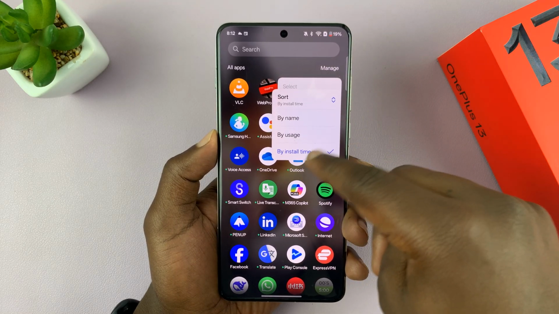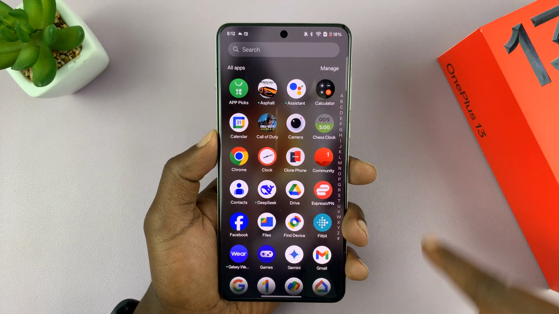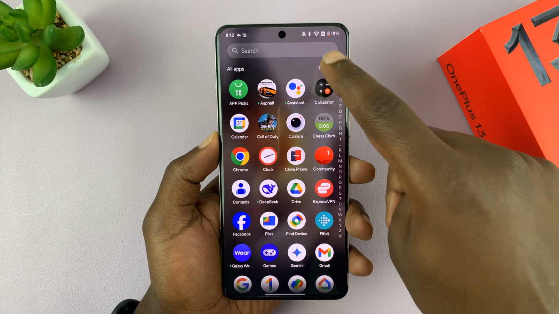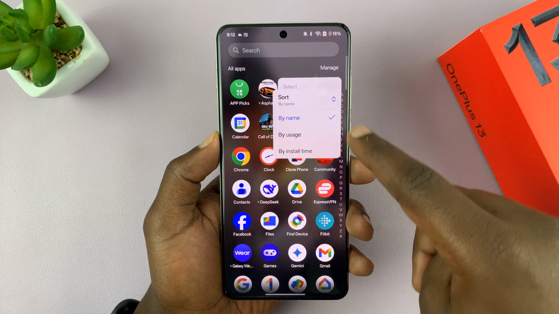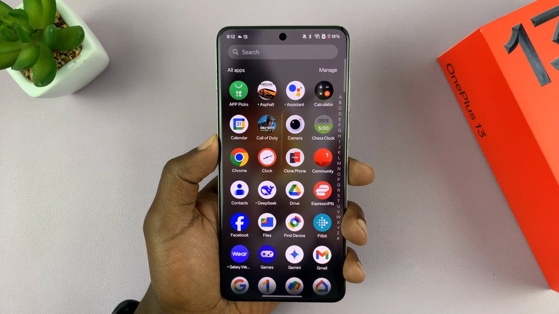Now, if you have any of this and you want to rearrange by name, which will arrange them in alphabetical order, and that's the default, then you can just select that. So that's basically how to rearrange apps in the app drawer of your OnePlus 13.